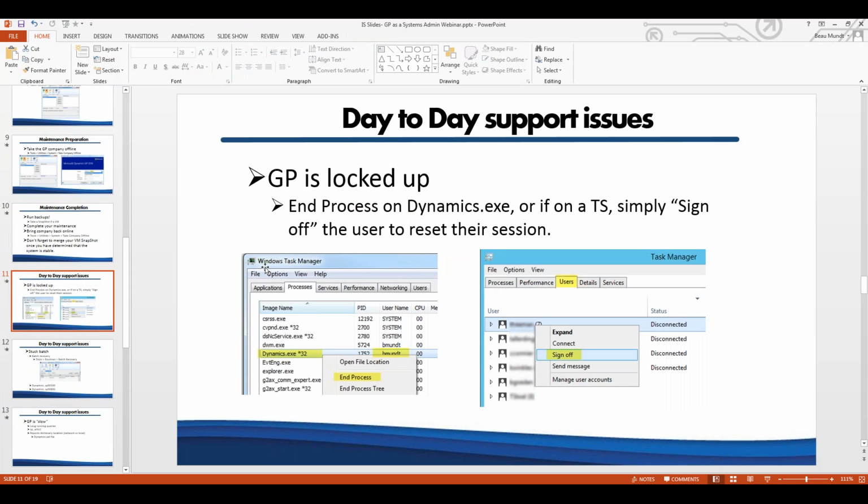So some of the day-to-day support issues I wanted to talk about. These are some of the things that we get calls about all the time. Probably a bulk of our volume, but we always want to try and empower our customers, so it's stuff that you guys could easily do on your own. We'll get a call from a customer that, hey, GP's locked up. I don't know what else to do.